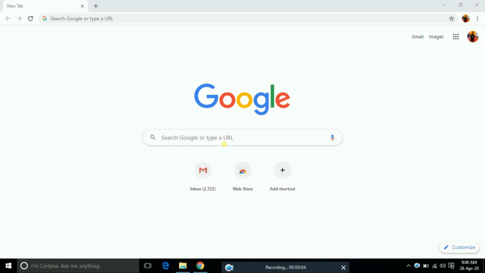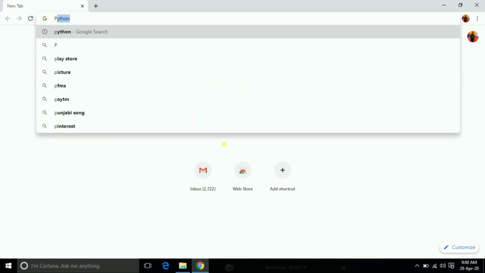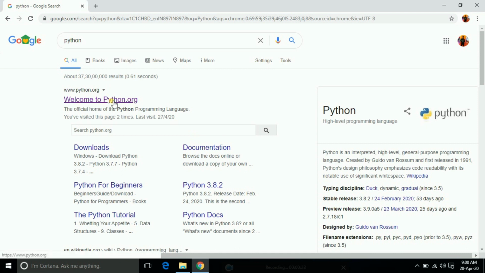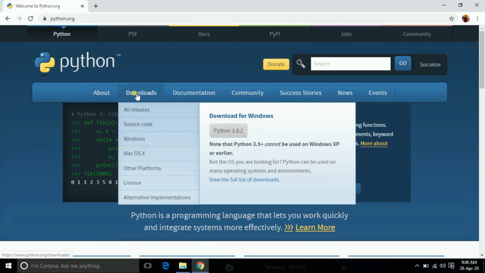Hello friends, here I am going to show you how to install Python. First open any browser and type Python in any web browser. So type Python, click on it. Open Python official website. Here you see downloads.